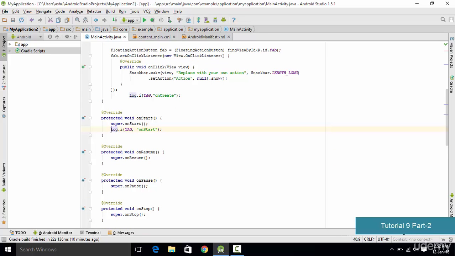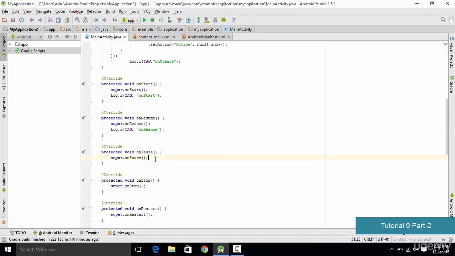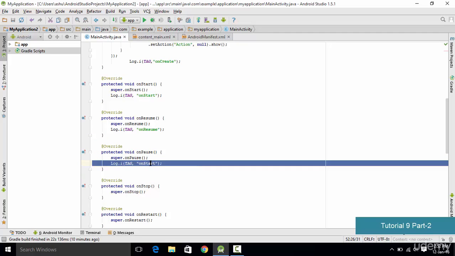Now the next thing we want to do is copy this log message and paste it in each and every method. Just copy it and make sure that you have the proper message with it. For example, instead of onStart we are going to have onResume, and make sure that you make the same change in each and every method right here so that we are able to identify these methods correctly.